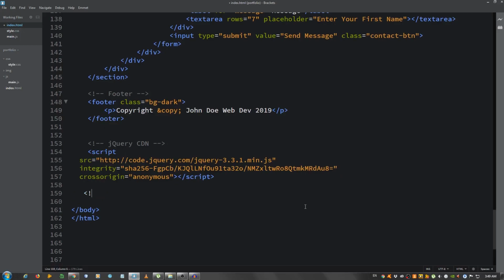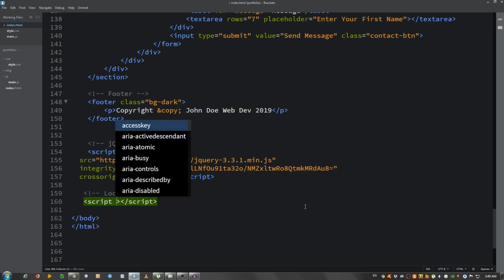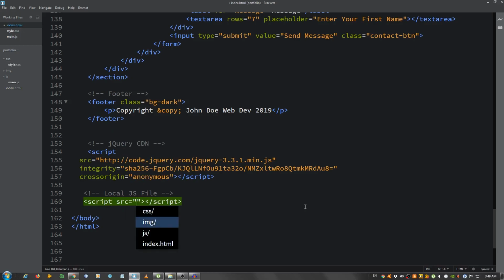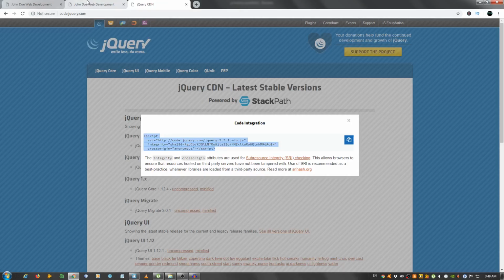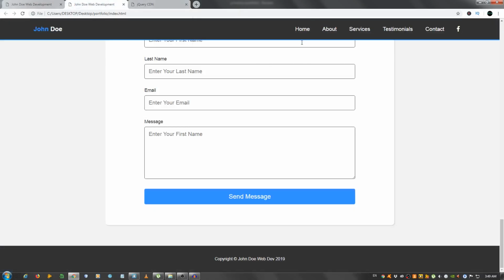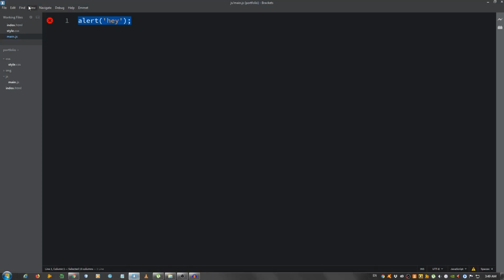And let's put a comment for our local js file and use the script tag, src js/main.js. Let's first test this. Alert, hey. Okay, it looks like the JavaScript file is working. Now we're gonna have to implement the smooth scrolling. Let me see, how should we do that?